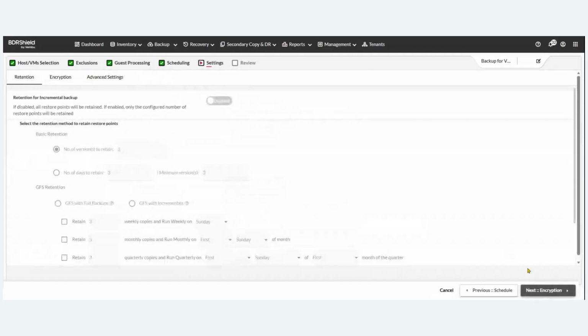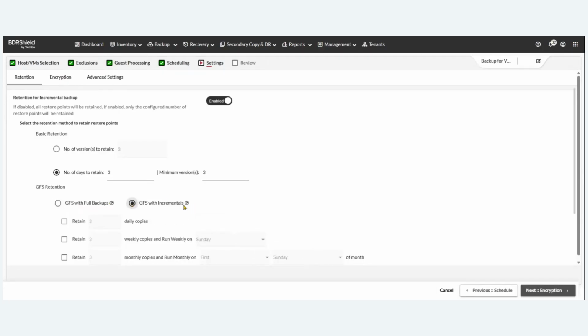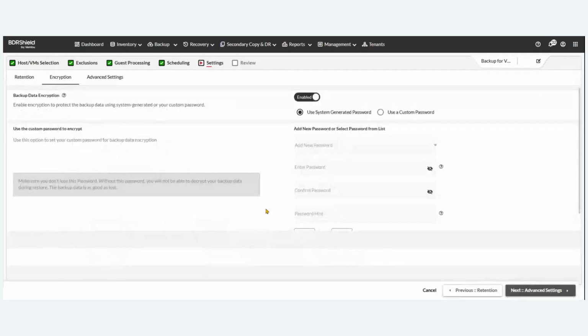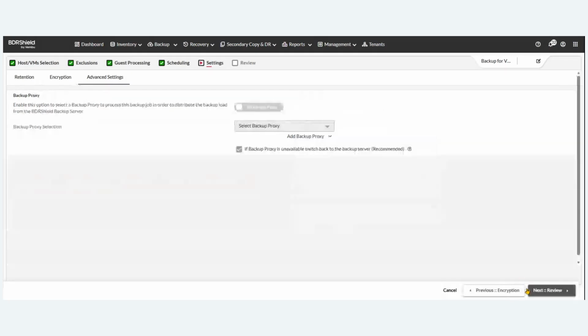And then here your retention: there's basic retention as well as GFS retention. You can decide how many full backups you want to retain and for how long, or how long you want to retain incremental backups, or the basic retention. If I want to go with 30 days, I can just go with 30 days with minimum versions to be kept. And your data is encrypted already. If you want to add a custom password over that encrypted data, you can use this. Okay, so that is one.